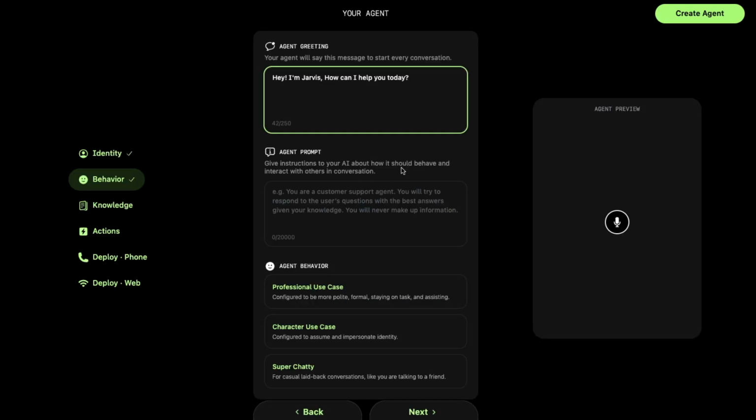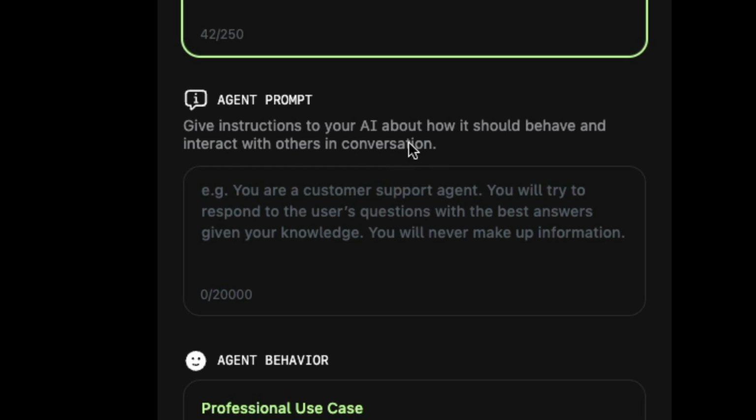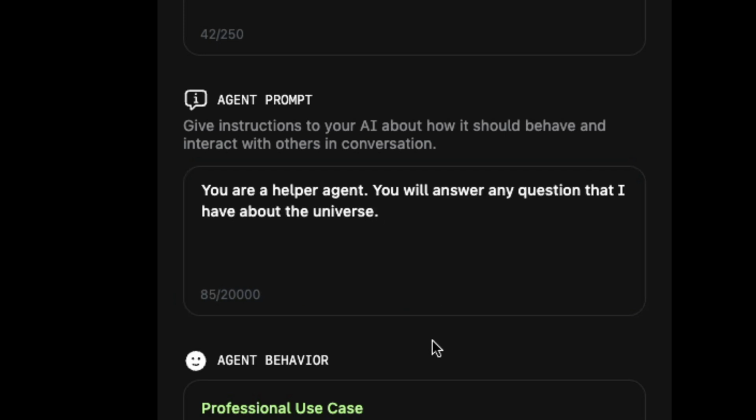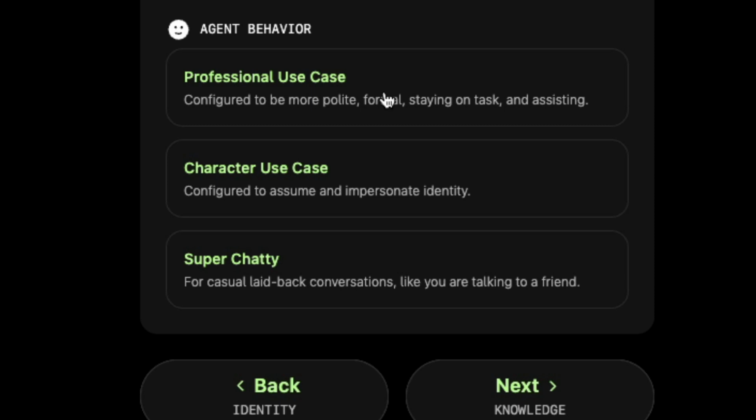Next, you can give the agent prompt. This is very much like your system prompt in your LLM. So you have to give instructions about what this agent is supposed to do and what kind of behaviors it can have. This is a very good place to set some guardrails about what kind of things it has to do. I'm going to just simply say, you are a helper agent. Once you have this, then you have to select the agent behavior. Do you want it to be for a professional use? Do you want it to be for a character use? Do you want it to be super chatty? In our case, we want it to be a professional agent. So I'm going to select a professional use case.